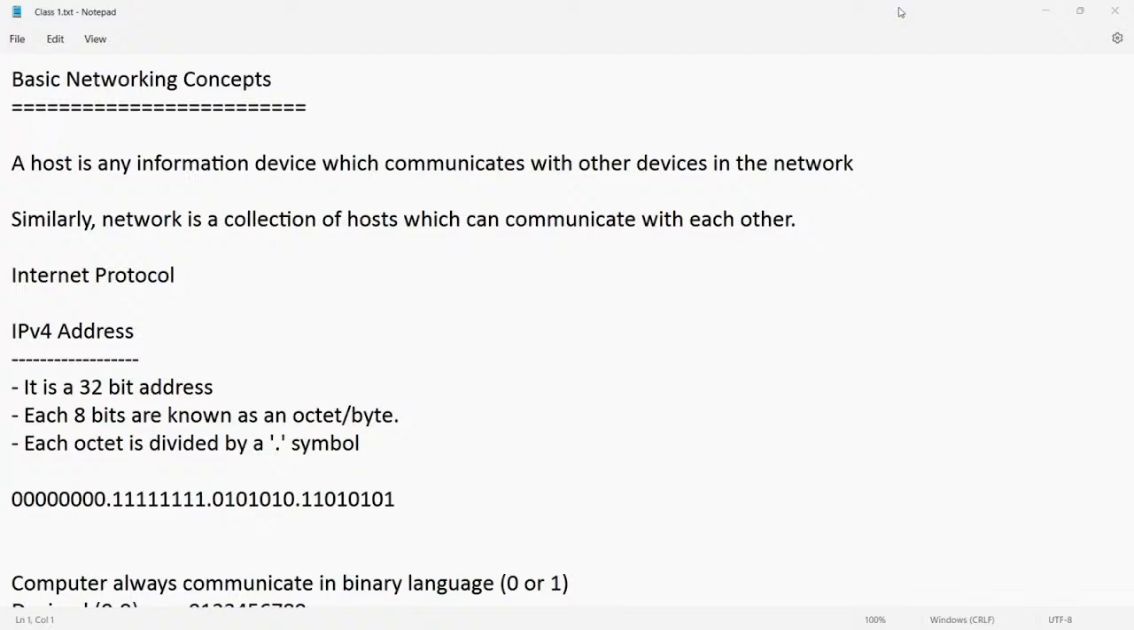Okay, guys. So let's get started without any further ado. As I've mentioned, in today's class, we'll be going with basic networking concepts. We'll discuss what IPv4 addresses are. Before diving into IPv4 addresses, let's try to understand what a network is and what a host is.